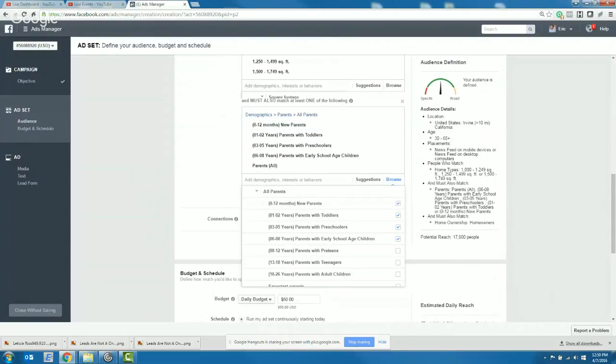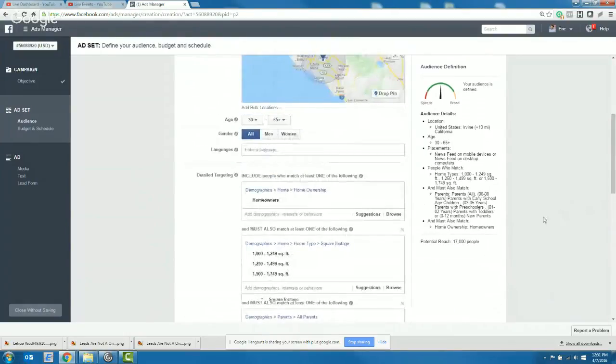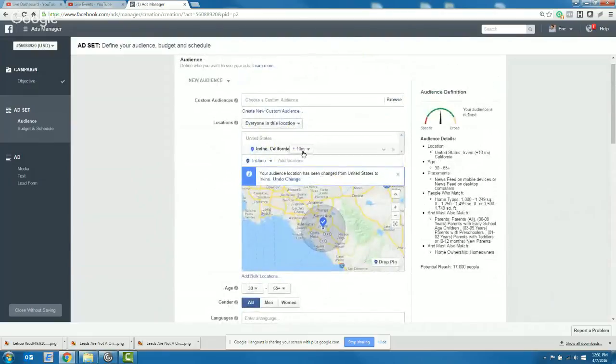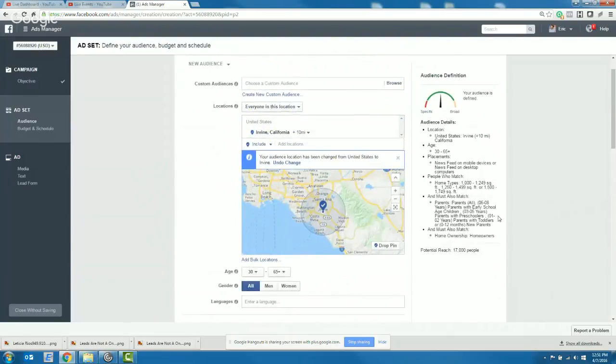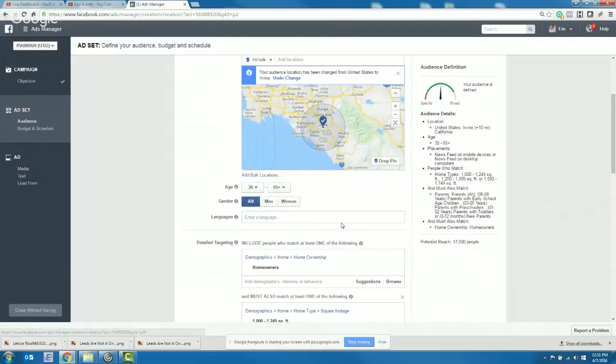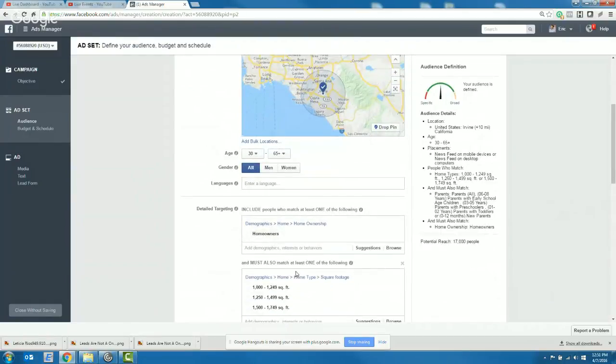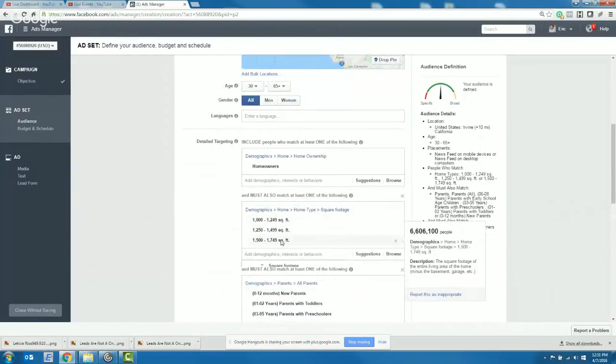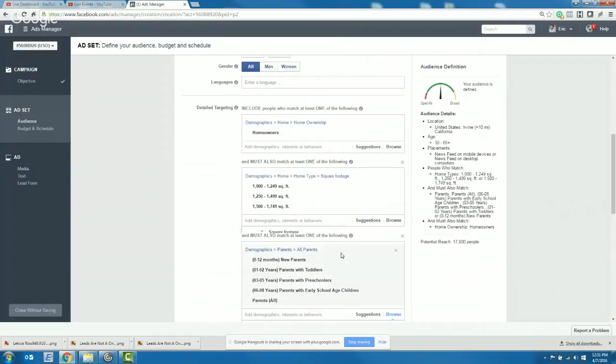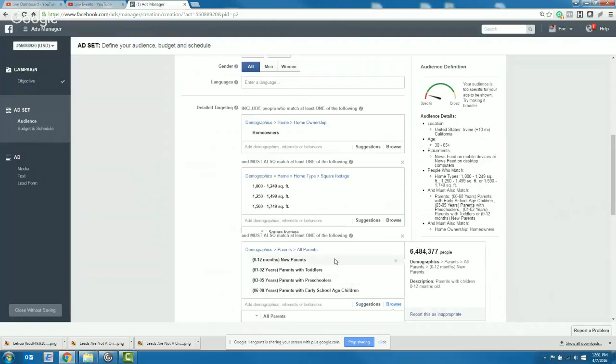So now what Facebook is telling you, within the city of Irvine, plus or 10 miles around, from the ages of 30 to 65 plus, you must be a homeowner. You must live in a house that's smaller than 1,749 square feet. You must be also a new parent. Let's get rid of this one. All right. Now we're at 1,700 people.